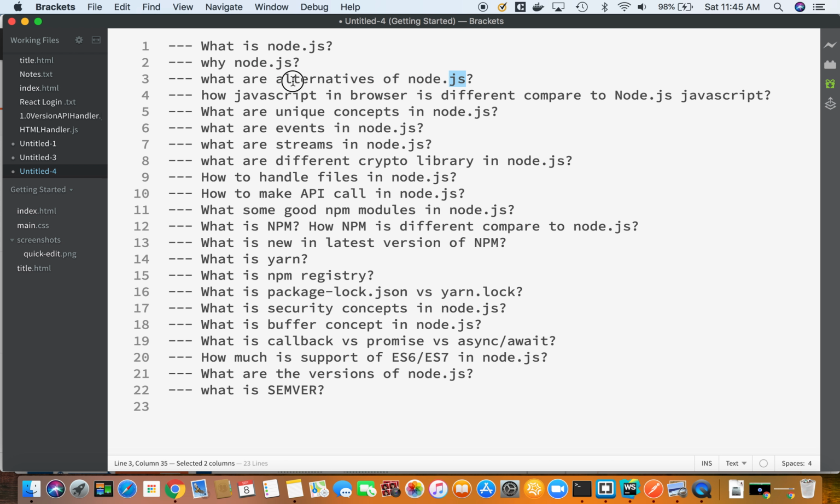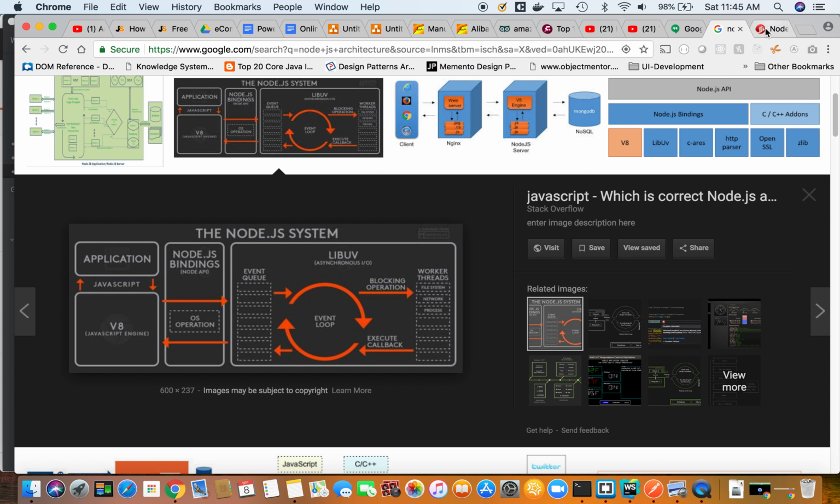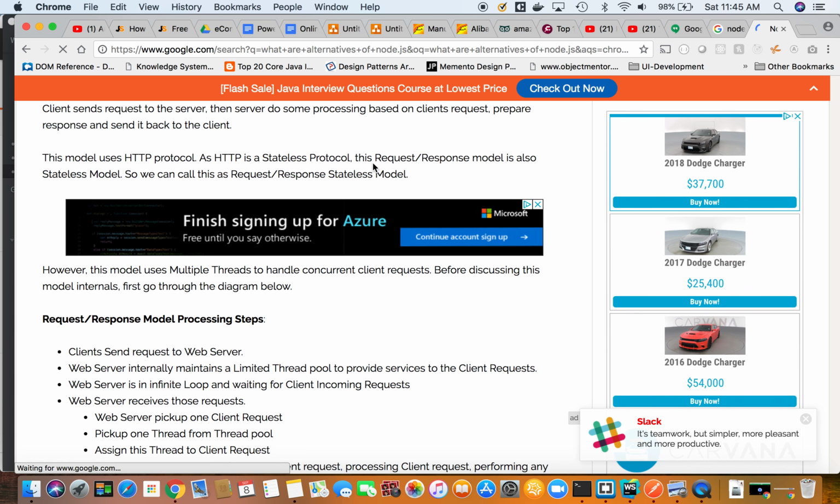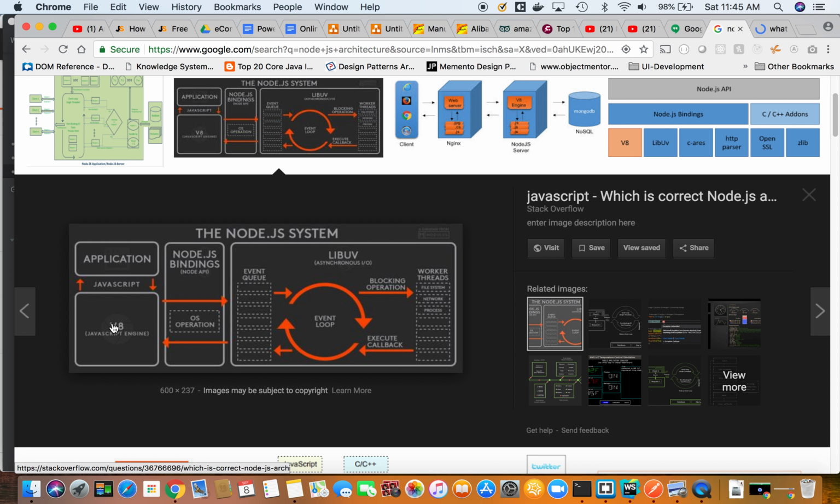What are alternatives to Node.js? I don't know, so let me ask Google. Recently, the Microsoft team came up with the Edge browser, and they have a JavaScript engine which they claim is much faster than the V8 engine. So some of the Node.js team recompiled Node.js, switching V8 for the Edge engine. That can be done, because all JavaScript engines follow the ECMAScript standard, ES5 or ES6, so you can replace V8 with another JavaScript engine.